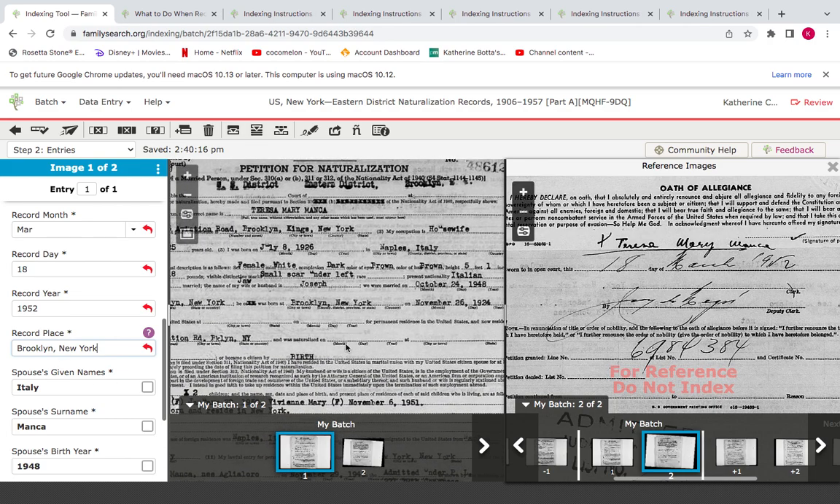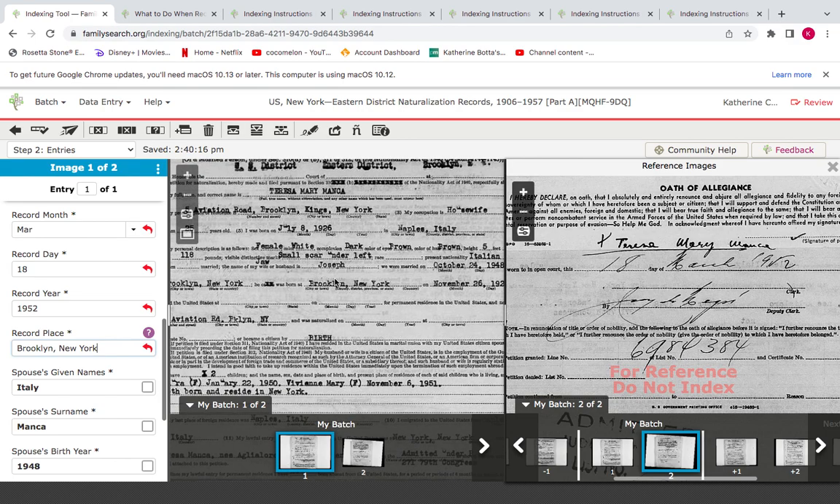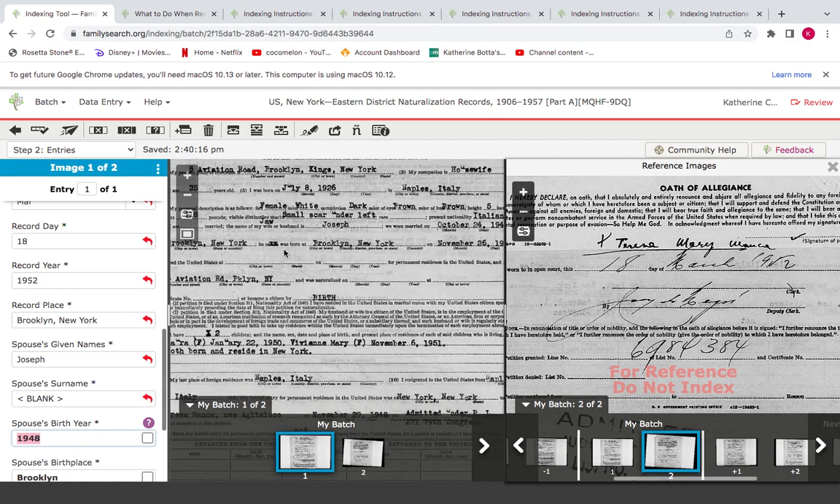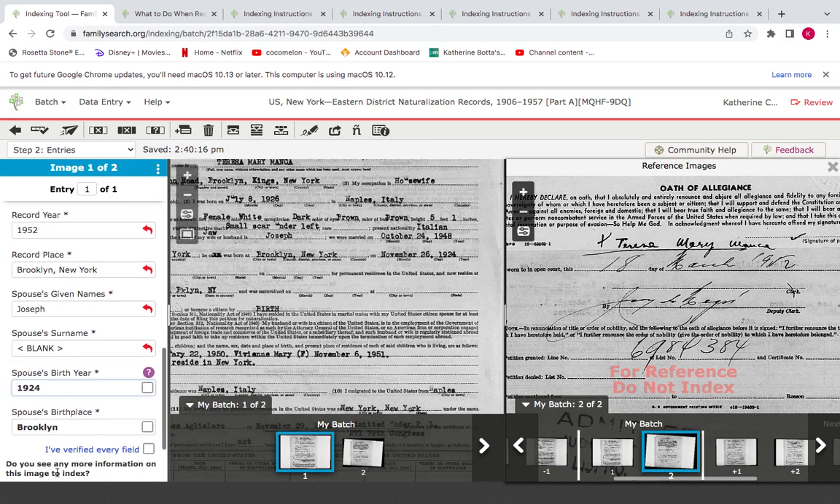Spouse's given name. So the name of my wife or husband is Joseph. And then they didn't actually write the surname, so that one is a blank. We were married. My spouse was born November 26, 1924. And they were born in Brooklyn, New York.